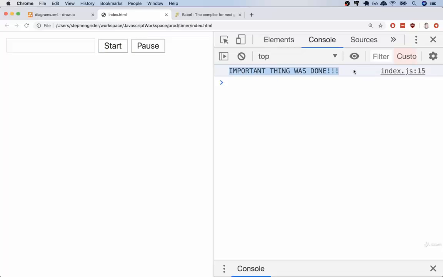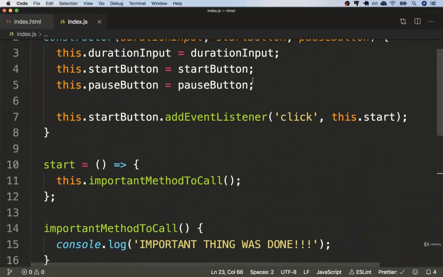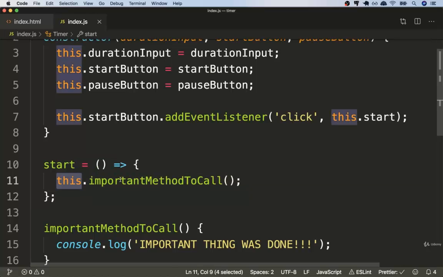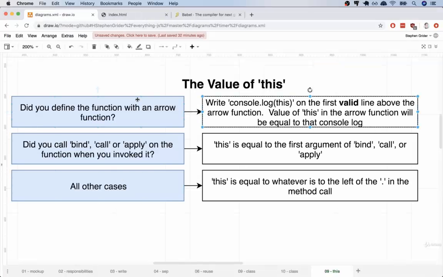We were able to call a method defined on the class. We could also, if we wanted to, reference instance variables as well. So again, this is solution number 1 right here. So in order to get the value of this inside the start method to what we want it to be, we just use the first rule right here. So now let's take a look at how we would use method number 2.